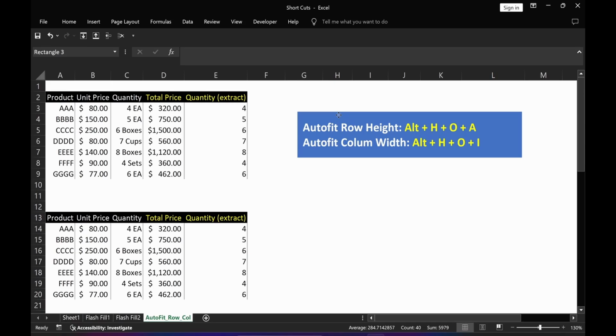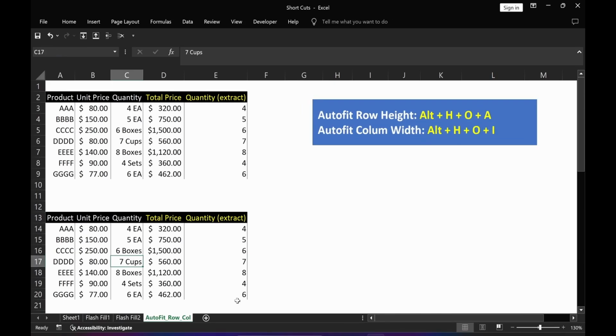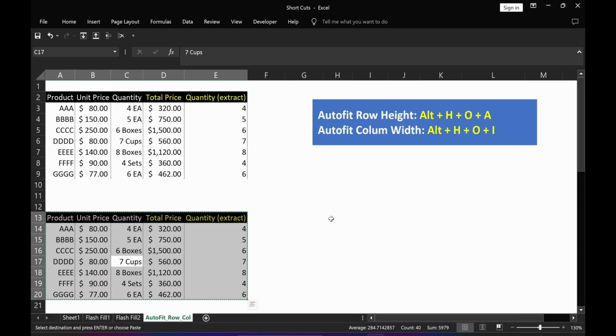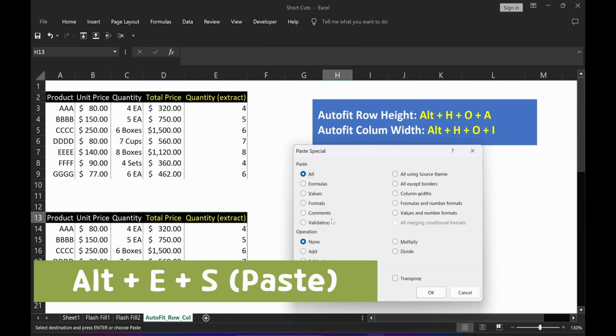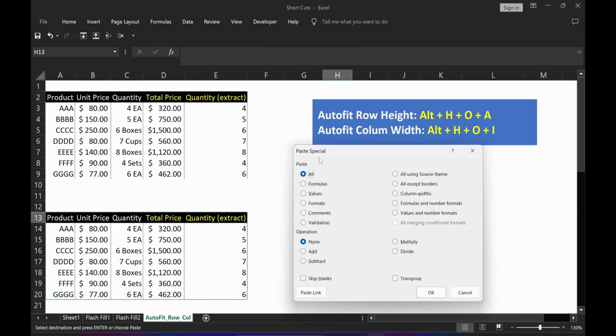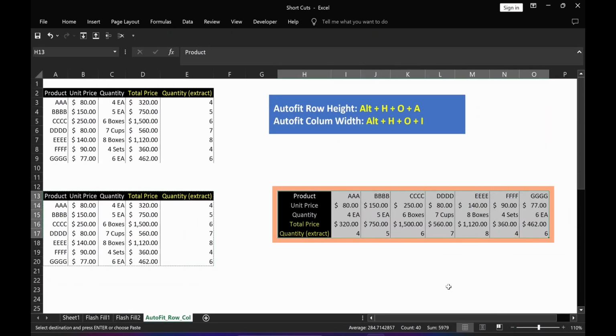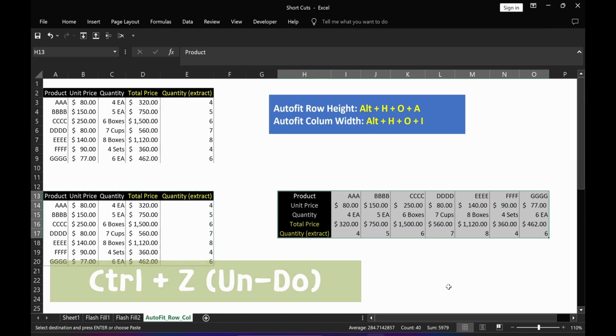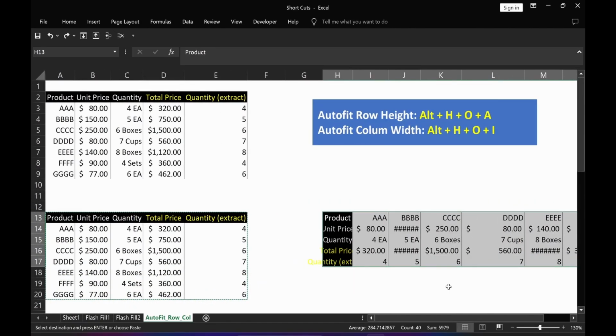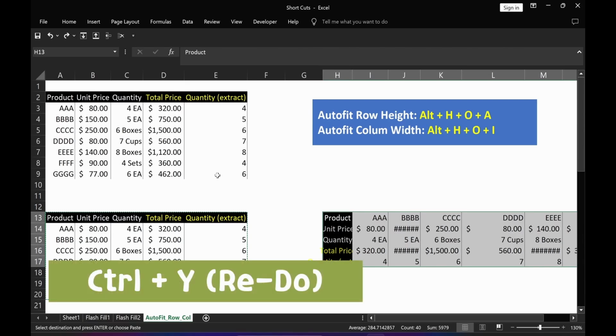I will put the cursor in the table, Ctrl A, Ctrl C, copy them, and put the cursor here. Now I will transpose it, Alt E S. You can see the pop-up window, paste special. Take transpose, click OK. Again, autofit for column width, Alt H, O, I. Looks perfect. In order to undo, Ctrl Z. In order to redo, Ctrl Y.